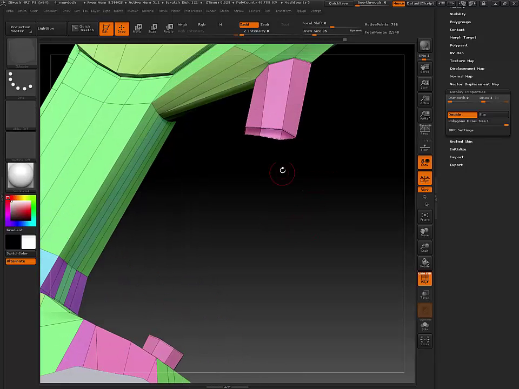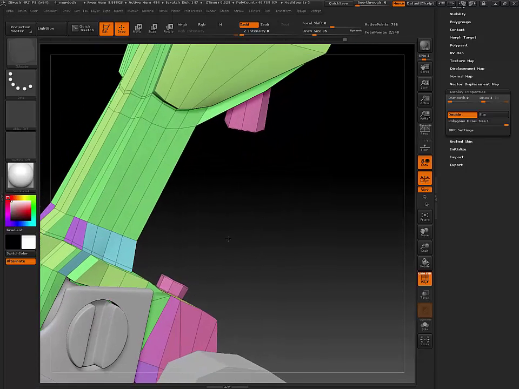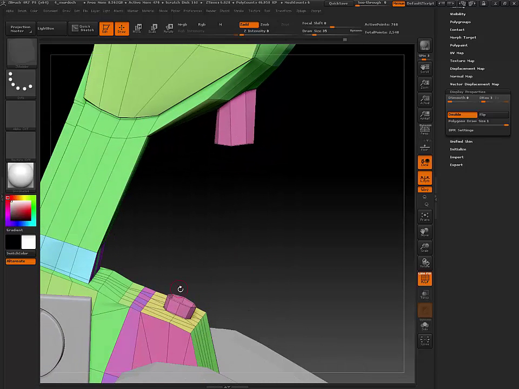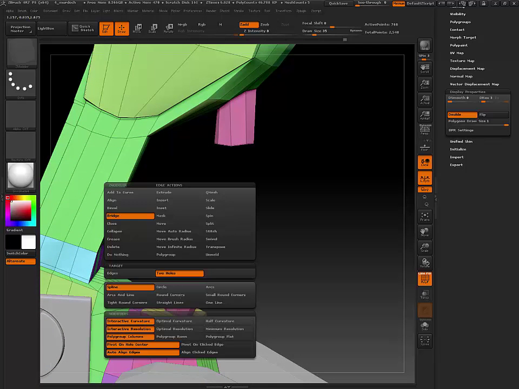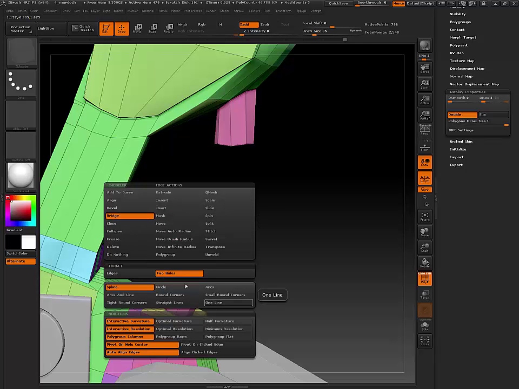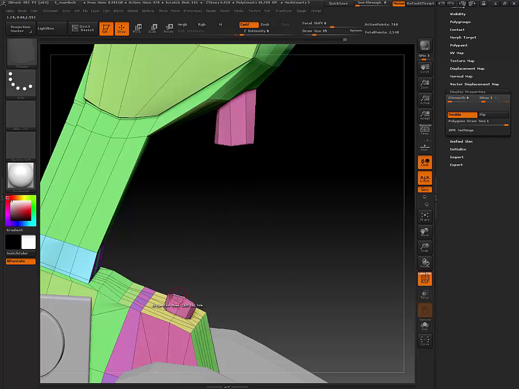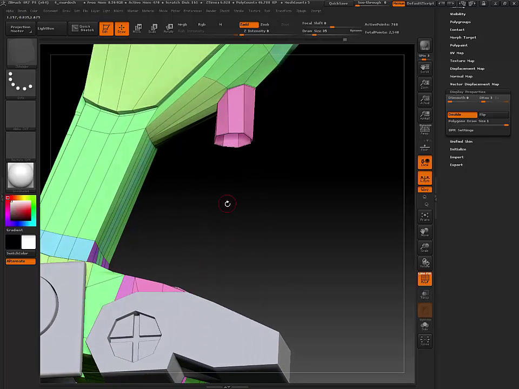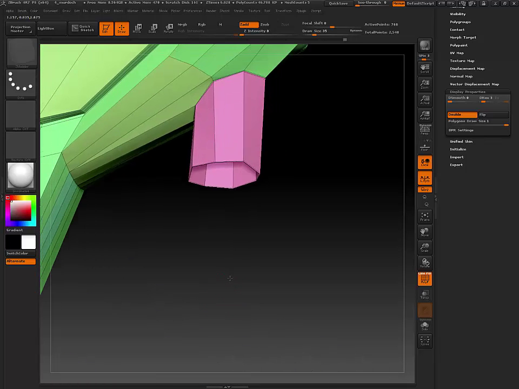Then I'm going to bridge these two edges. Let's activate the bridge tool on the edge function. First move your mouse onto the edge, bridge, two holes. I select the first edge, then you've got to select the second edge.